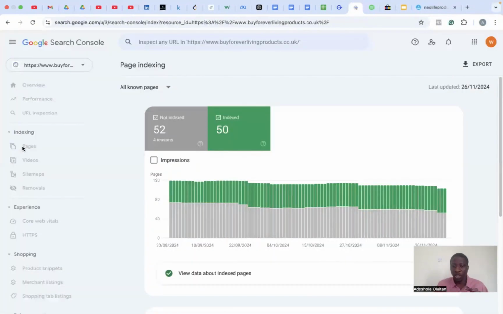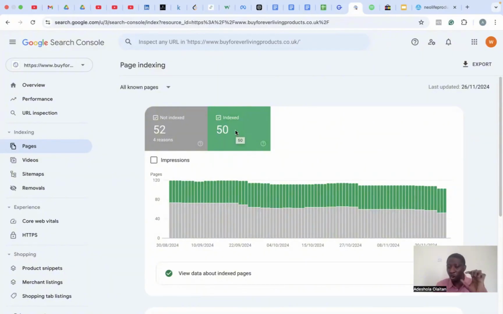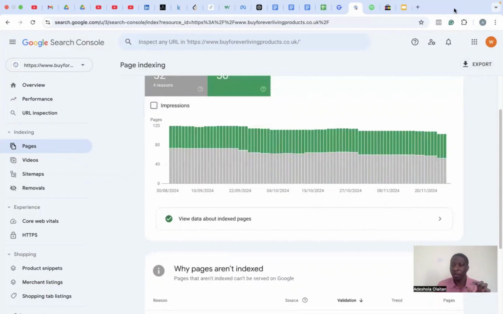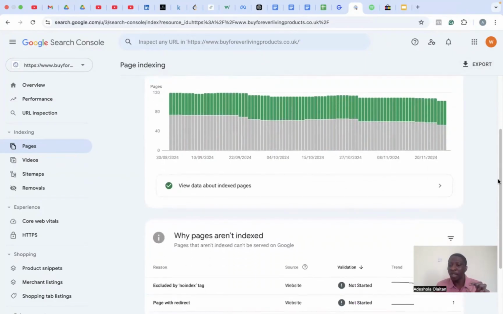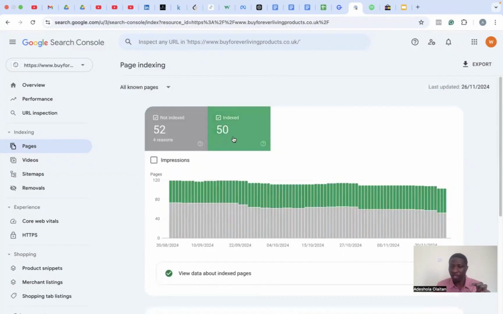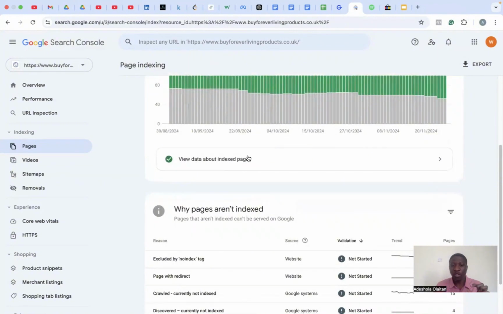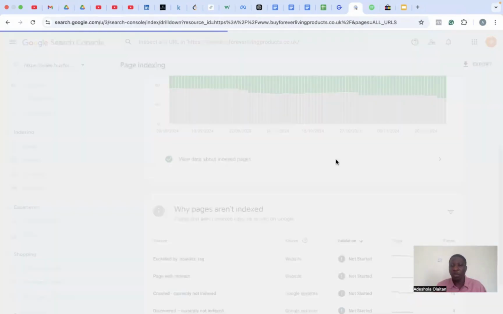So, can you see, not indexed 52, indexed 50. So it means Google has indexed. That's why you have to understand indexing. It means Google has indexed 50 pages on this my website. So if I come to this place, let me close this sitemap. If I come to this place, how can you know pages that Google has indexed on your website? Just, can you see this 50 indexed? Then you click on view data about indexed pages. If you click on this now, it will give you all the pages on your website that Google has indexed.